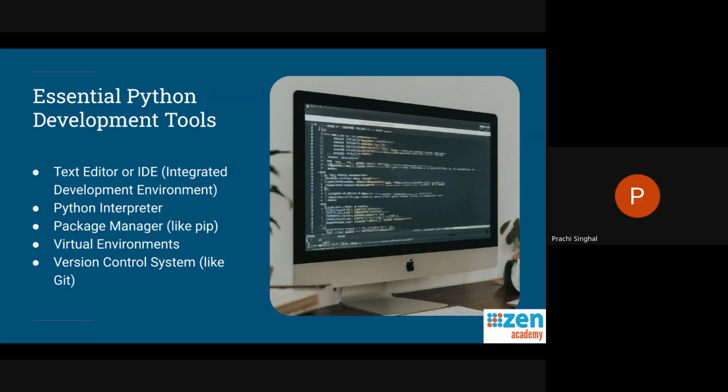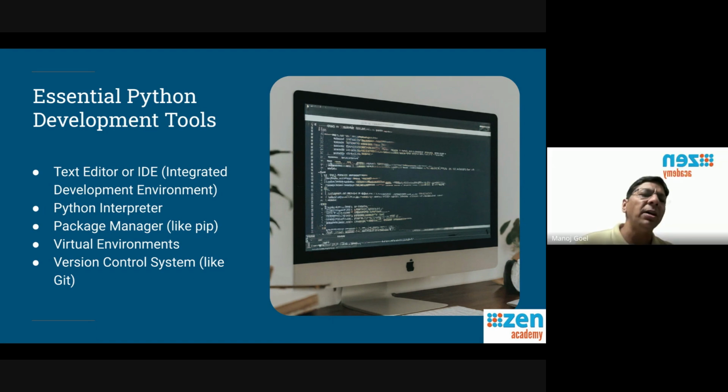Okay. So we have discussed here five key components that can be very handy in Python development. One is any text editor or IDE. We need a Python interpreter. We need a package manager. We need virtual environments. And we can use a version control system like Git that will help us maintain the source code and share it with others in our team.